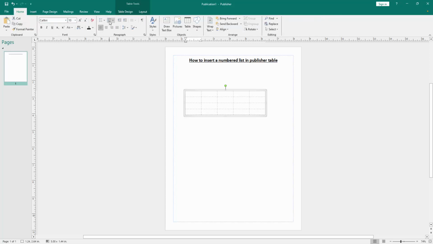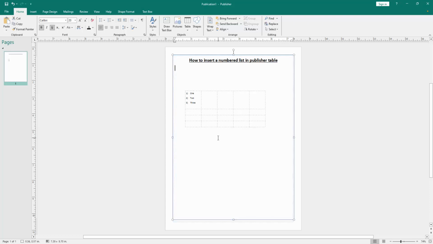Then click the numbering option and choose any number list. Now we can see we insert a number list in this publisher table very easily. You can write anything on the table. Now I write. Now we can see we insert number list into table very easily.